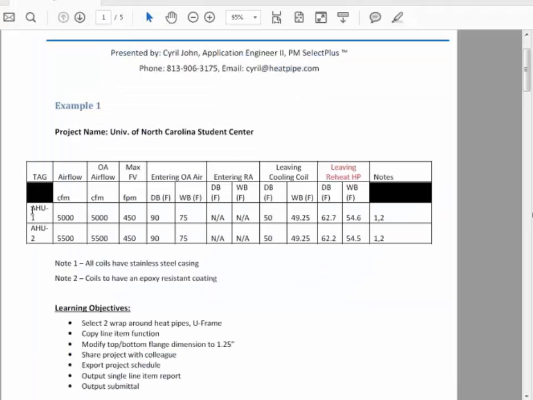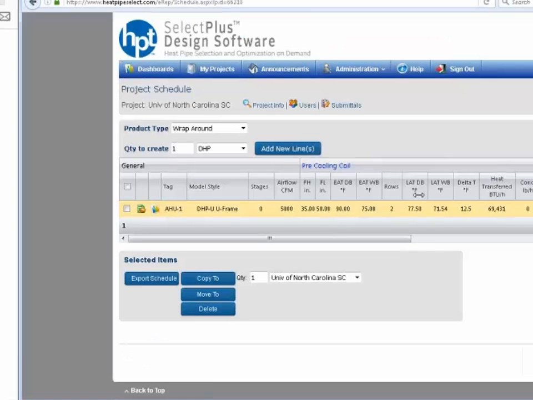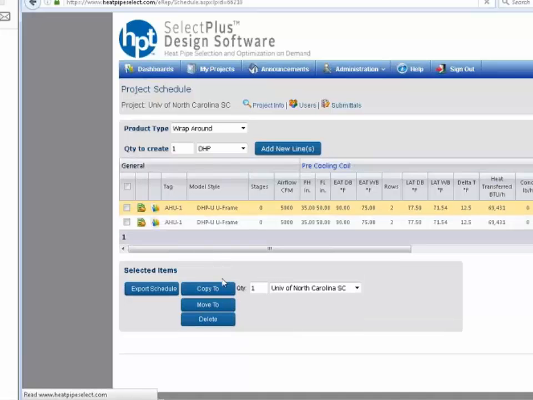And now you'll notice there was another selection here, or another line item, Air Handler 2, that's 5,500 CFM, so it's slightly more airflow, but essentially it has the same entering temperatures and leaving air temperatures. So instead of actually clicking Add New Line and redoing this whole process, what I could do is actually copy this and click Copy To, and you'll see that HU1 is duplicated.